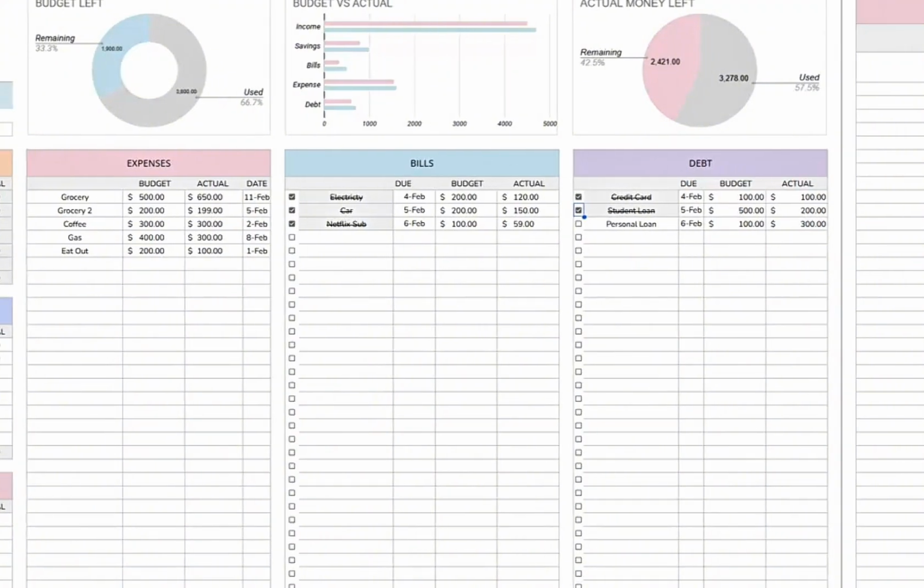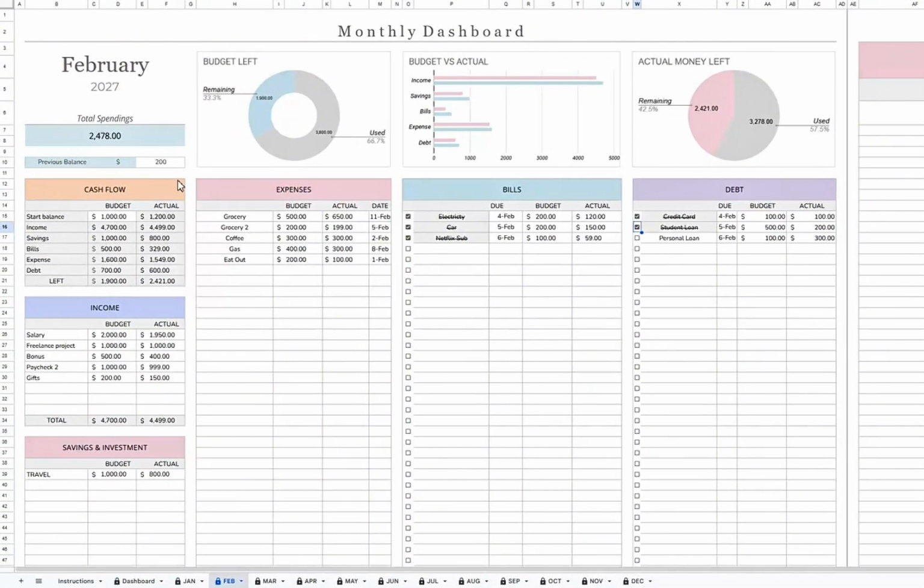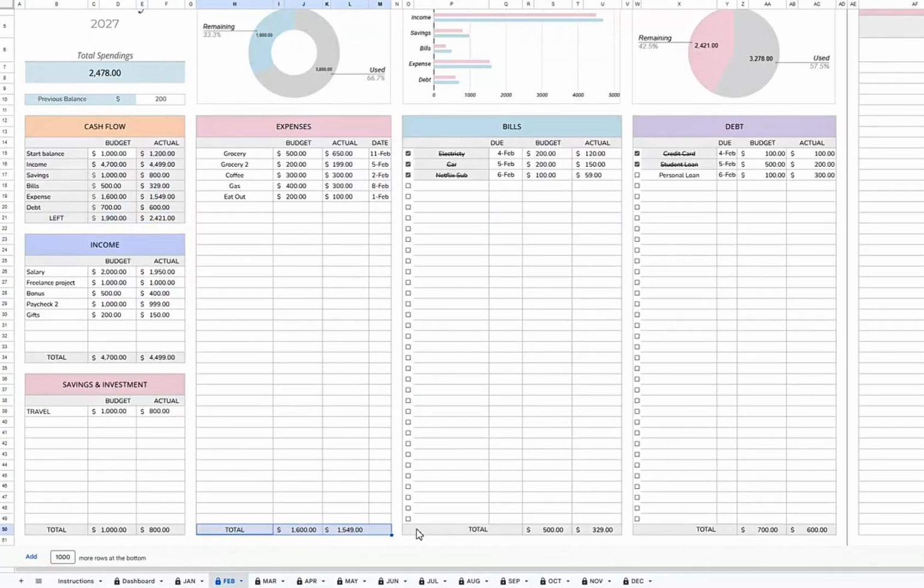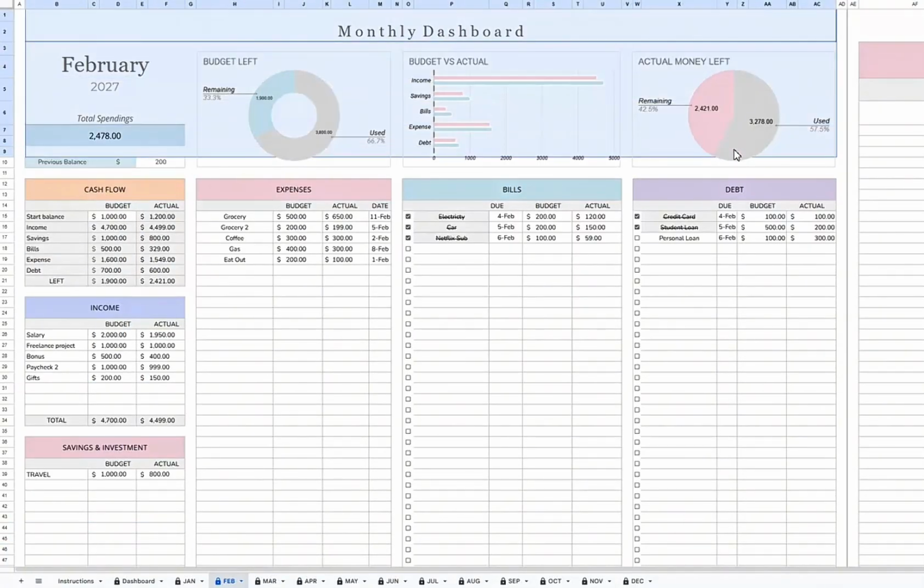Everything will automatically update in the cash flow section. You can easily see how much money you have left. Also, here below you can see the total amount for each category. There's also a graph for a visual overview, allowing you to compare your budgeted amounts and actual remaining balance.